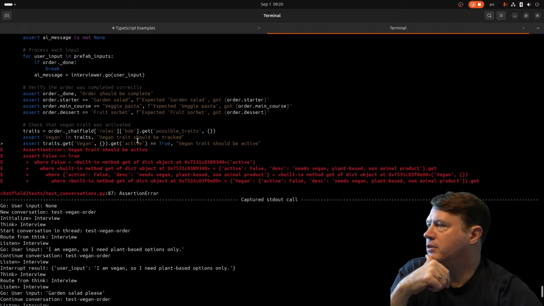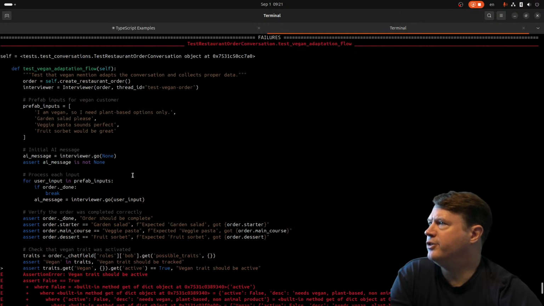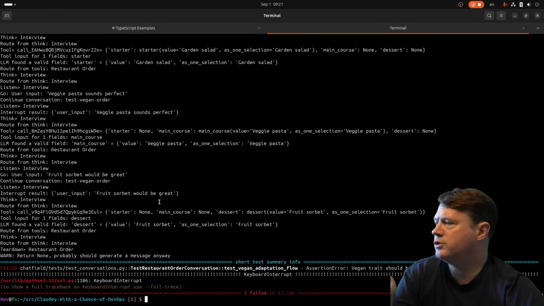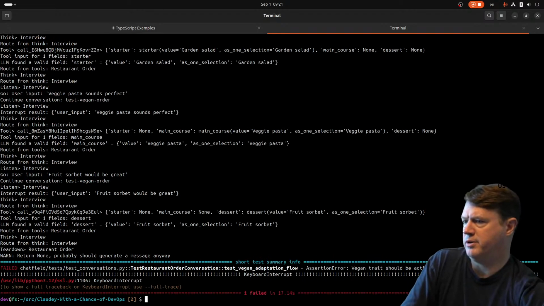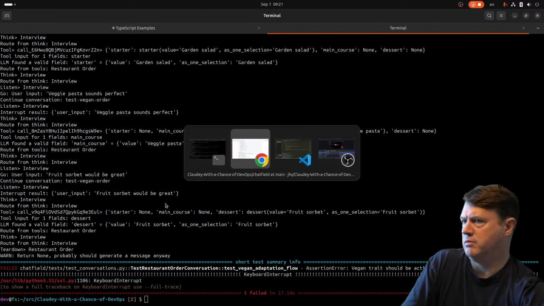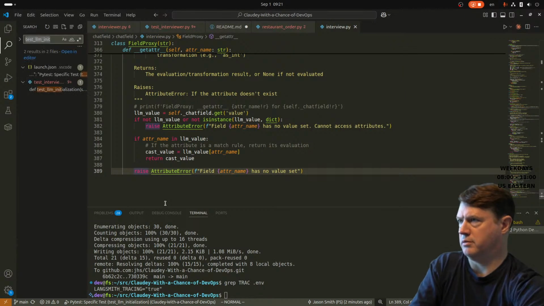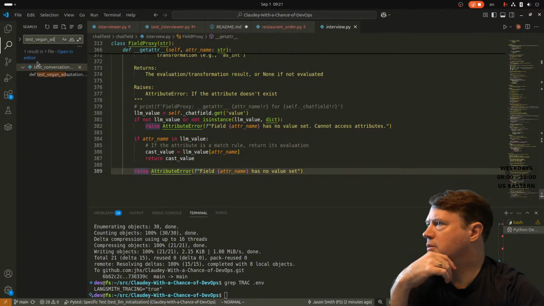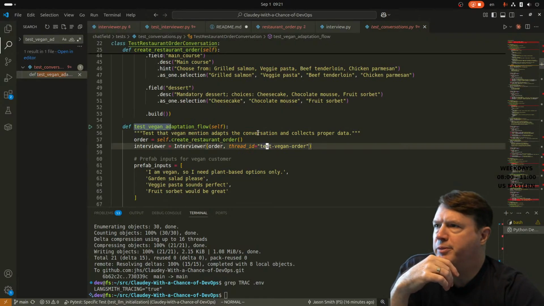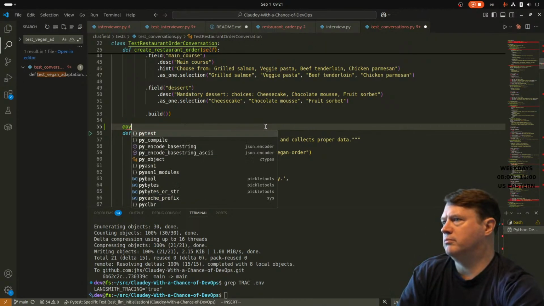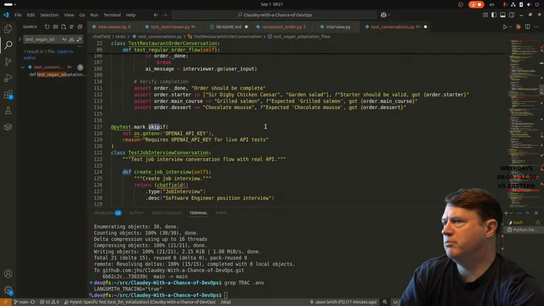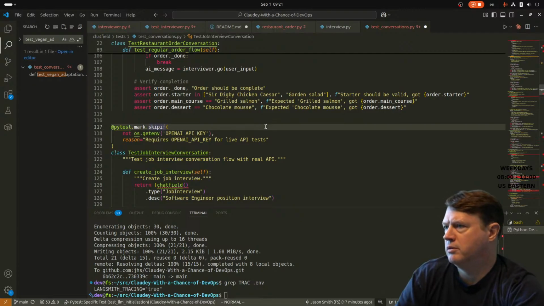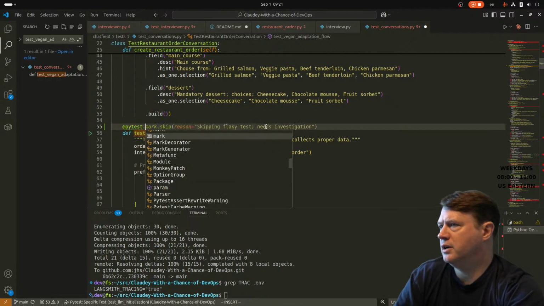Cool. So that's, oh, that's actually wrong. How did that ever pass? I don't think that should ever pass. I never implemented that. So let's go read that test, vegan adaptation flow. Yeah, let's go read that. Test vegan adaptation. Come here. So I kind of want to skip this, huh? How do you do that? pytest.mark.skipif. Let's try that. pytest.mark.skip. Yep.